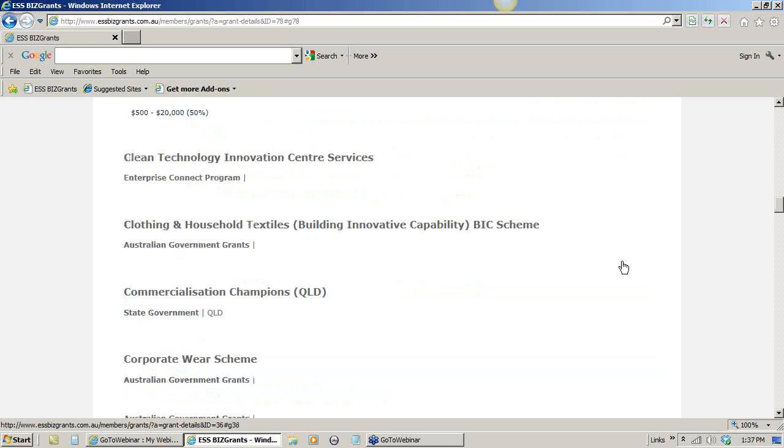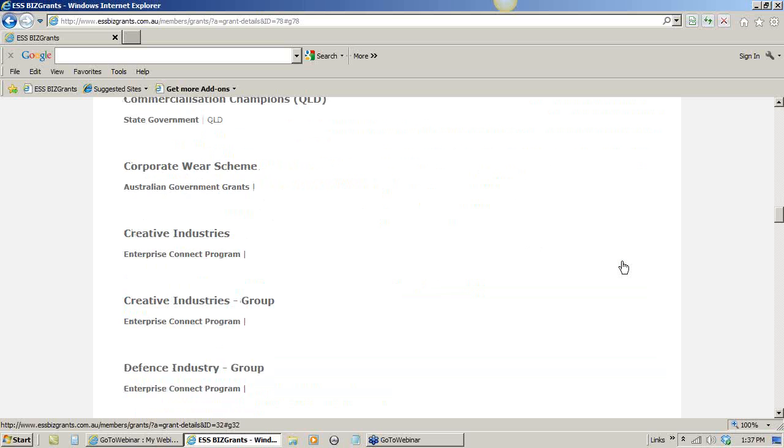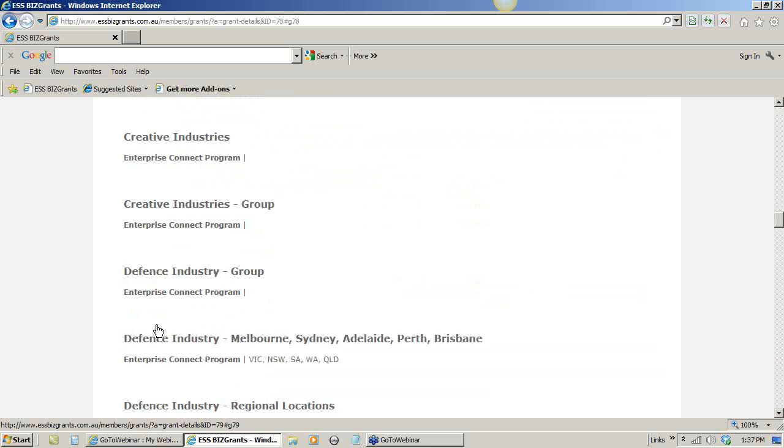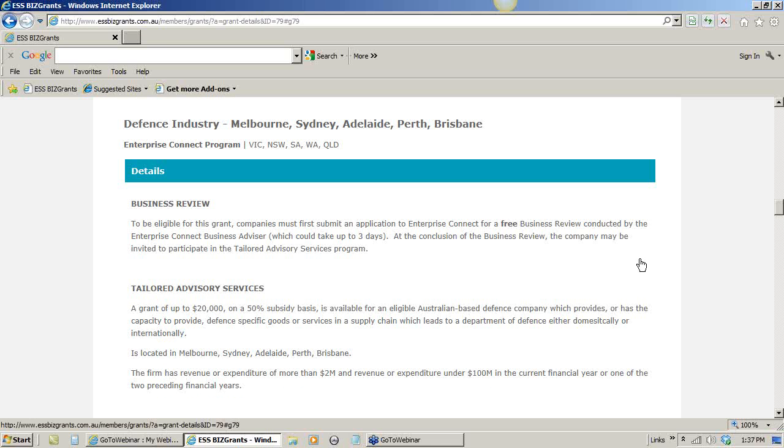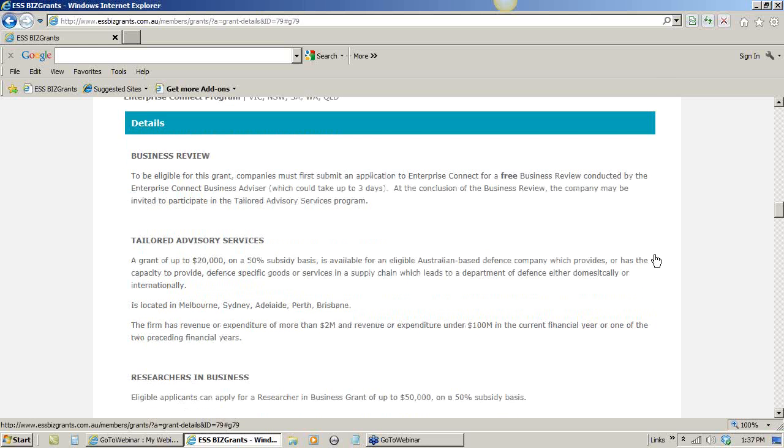If we then keep on going, you see all these different types of grants that we're going through. We want to go through defence industry. Now this one's for the capital cities, and the capital cities for Enterprise Connect are Melbourne, Sydney, Brisbane, Adelaide and Perth. Apologies to the others, you're considered to be regional centres for Enterprise Connect's purposes.